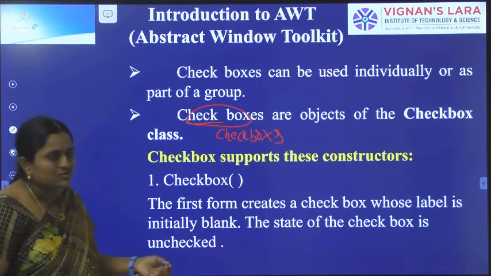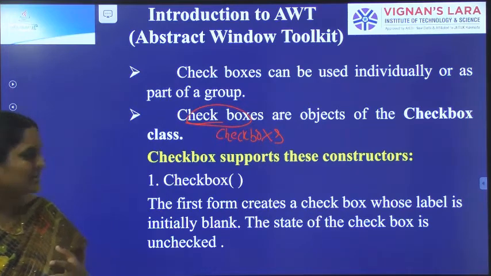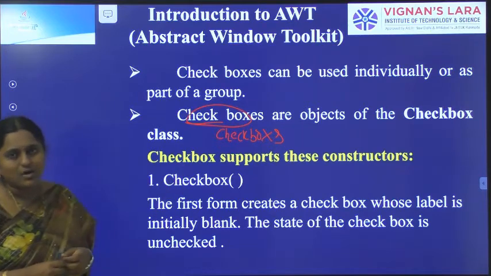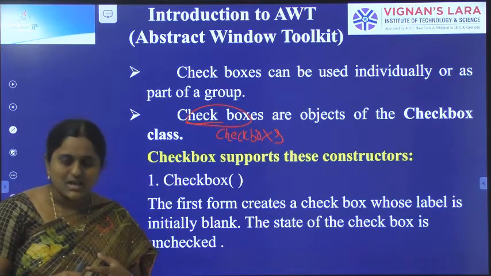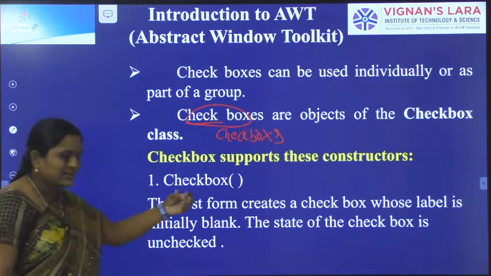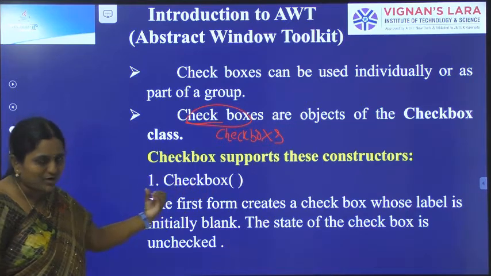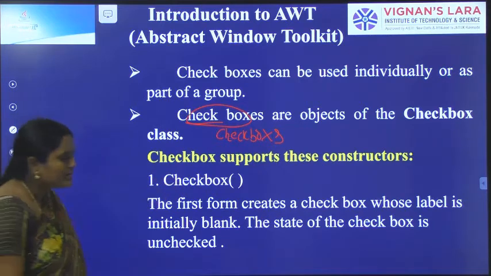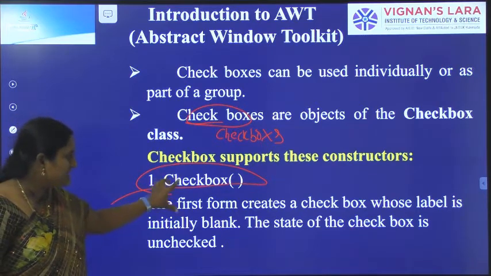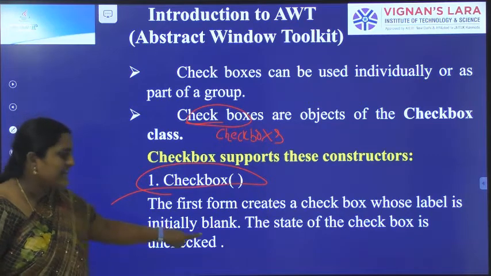Next, in order to create objects of checkboxes, first we have to know the constructors. What are the constructors defined by Checkbox? Whenever an object of the class is created, constructors are invoked automatically. Here Checkbox is a default constructor, because I am not passing any arguments. A constructor that does not take any arguments as parameters is known as a default constructor. Already you know that. This constructor creates a checkbox whose label is initially blank.